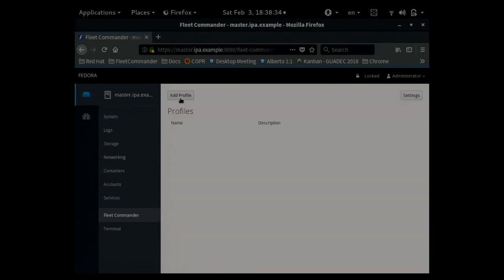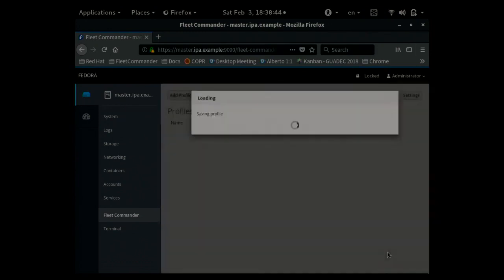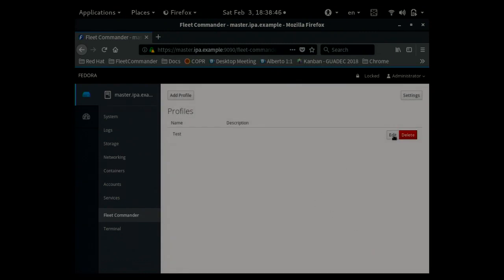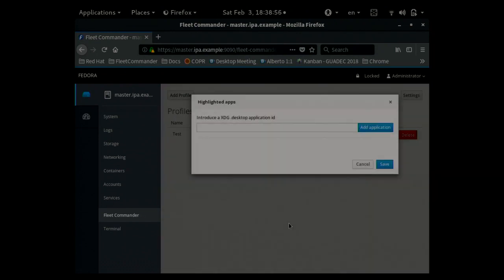This is quite simple. You just set the profile name, set which users are going to be affected by this desktop profile, and then you can edit them. Just wait a minute. Here are the settings we told you. We have this GNOME account, we have the highlighted apps, but we are going to actually show you the live session, and hopefully it's going to work.